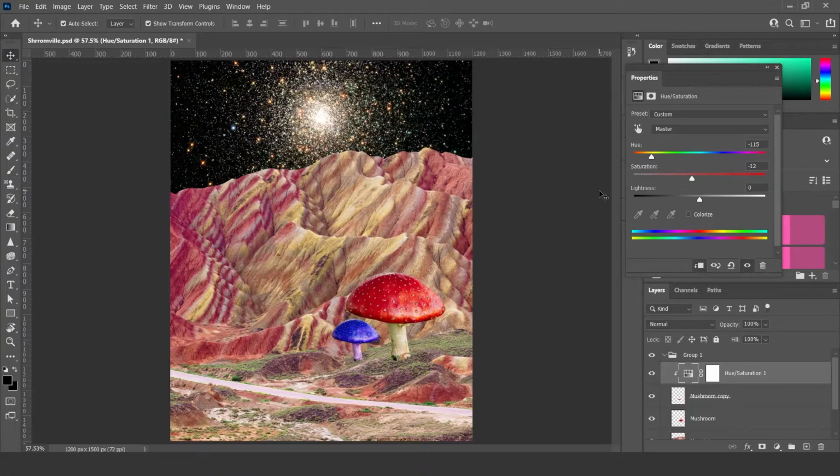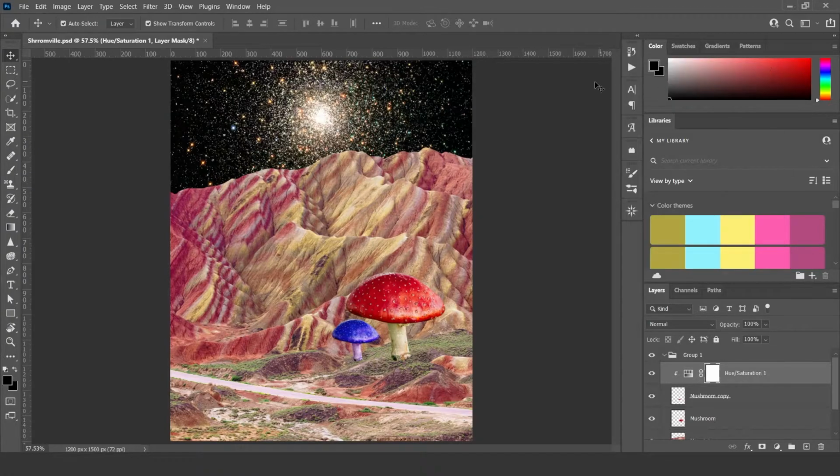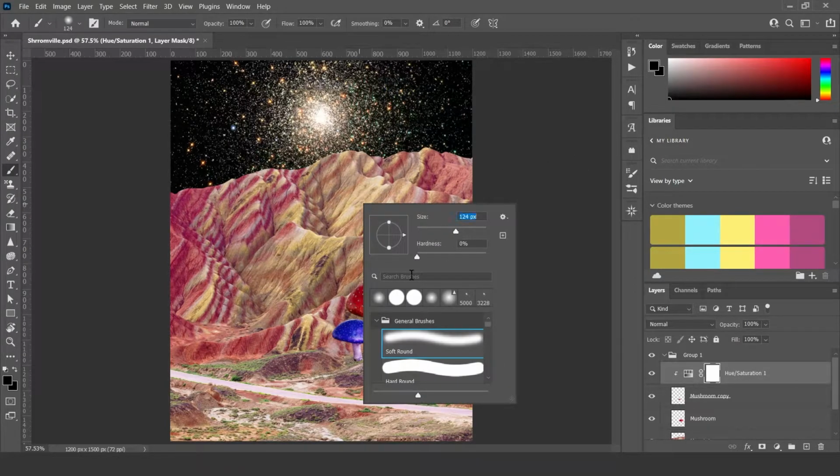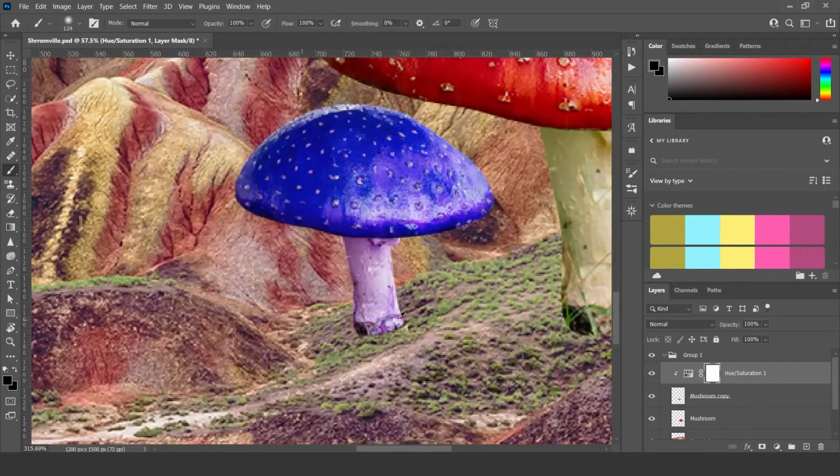Then I'll select the layer mask for the hue and saturation effect. Then a black brush. I'll just paint over the part of the mushroom that I don't want that hue and saturation effect to change, which in this case is the stem of the mushroom.